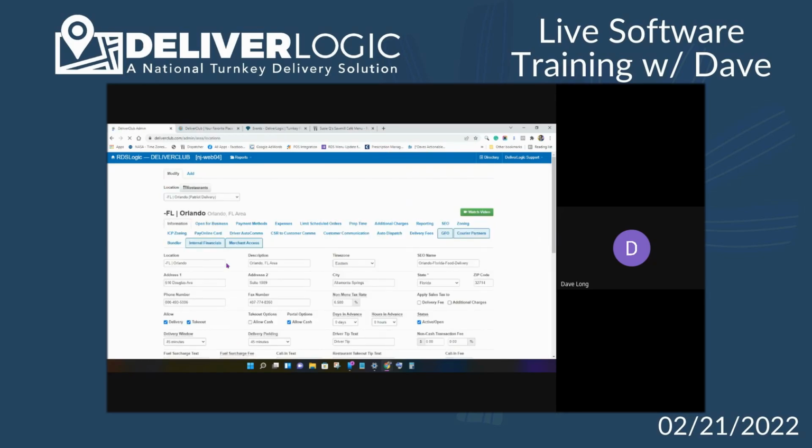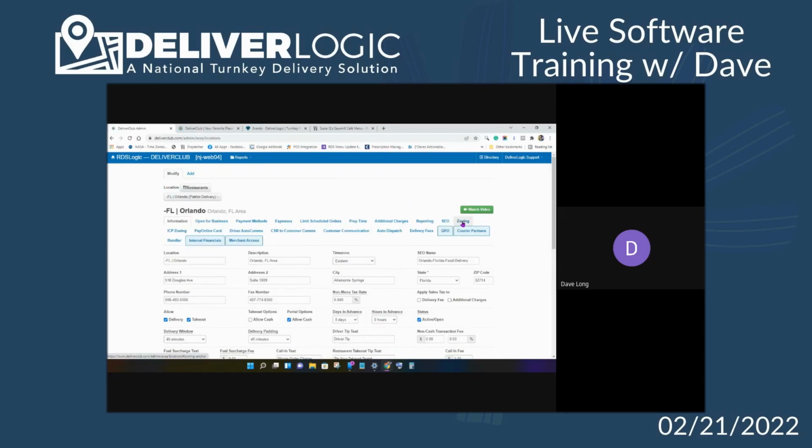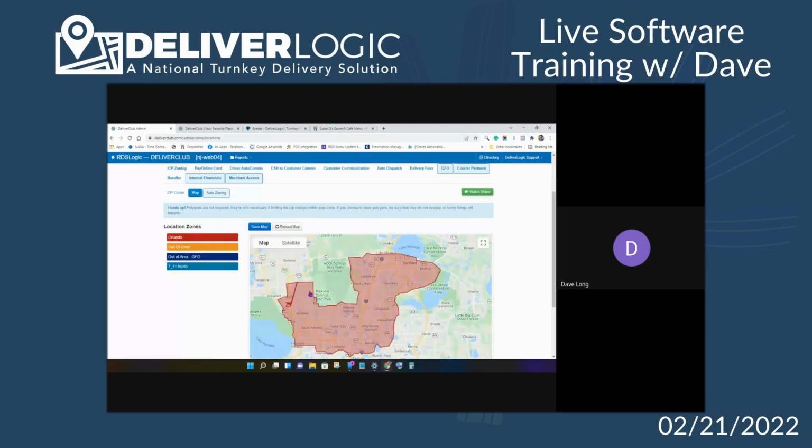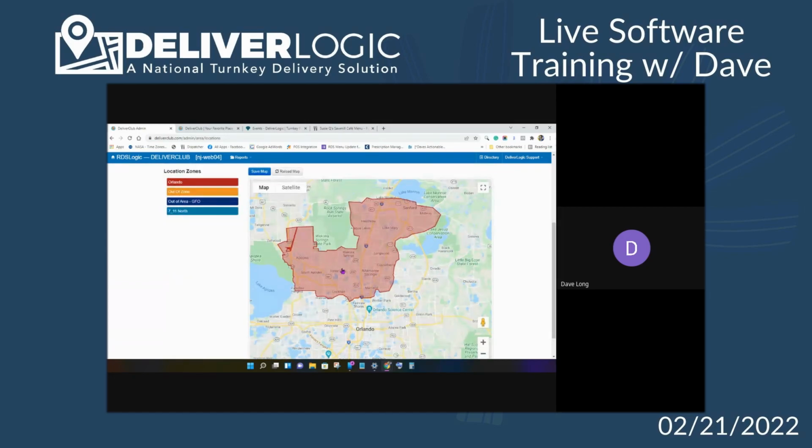We're going to go into locations, then zoning, and then the map. This is where I was talking about drawing the map around the city proper. Then you have to draw another zone outside of the first polygon that we drive. But it can't overlap though, right? That is correct. And we'll say this is the city that we want to do.